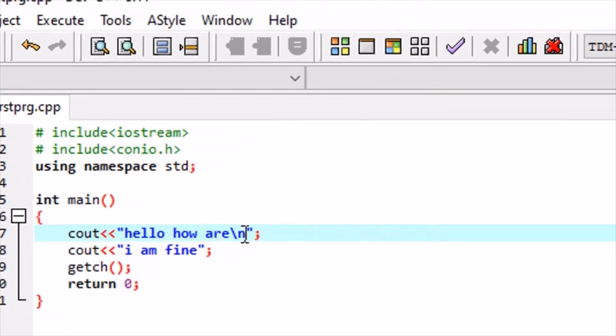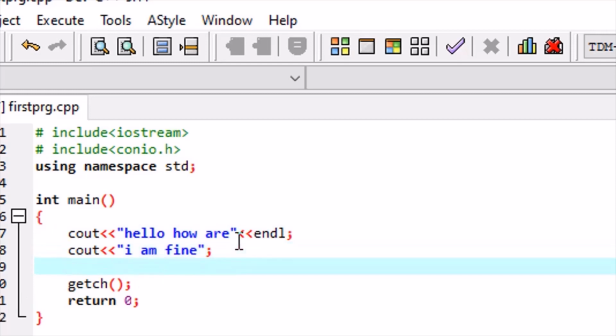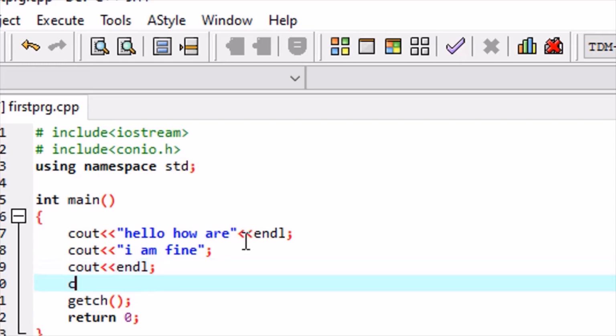In C++, there is one more thing we can use instead of \n. We will use endl, which is a type of delimiter. We can use endl in small letters, and we can put it on the next line also. For example, I can type cout endl like this. I have concatenated it in my first line, which is a shortcut method.